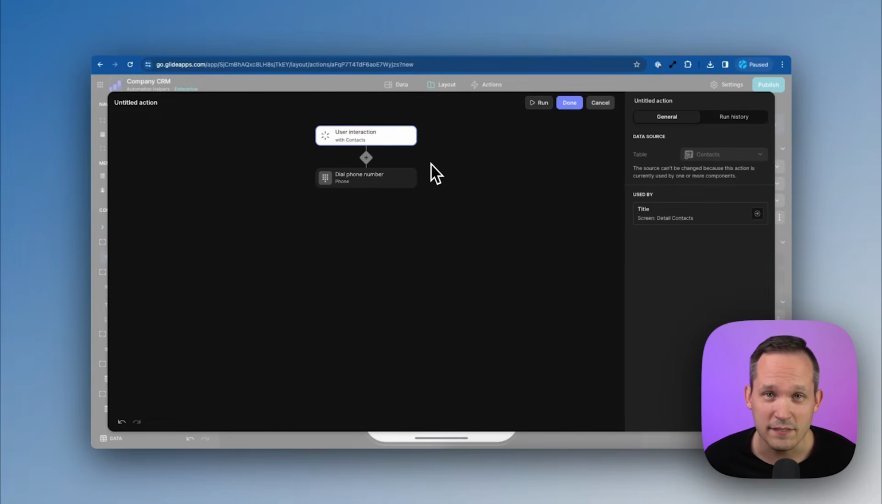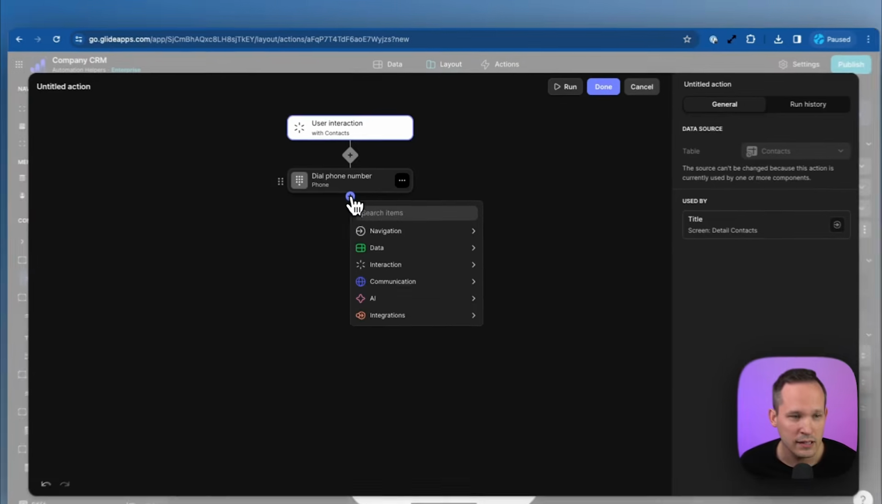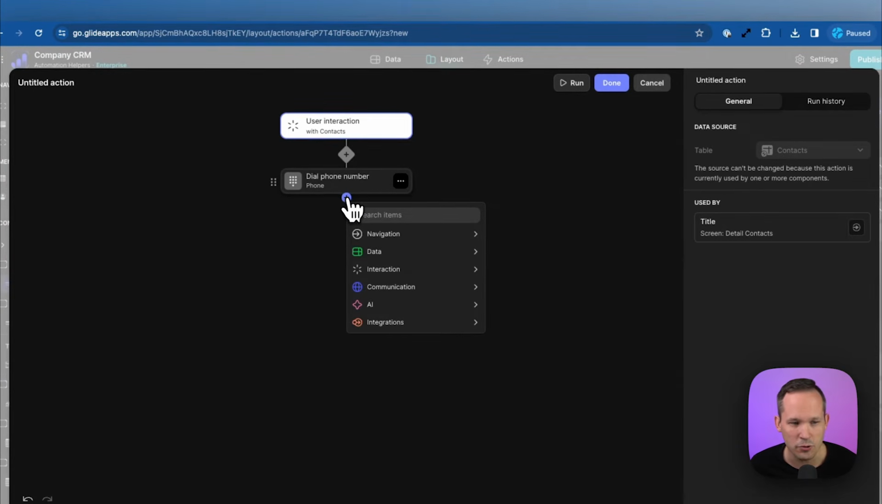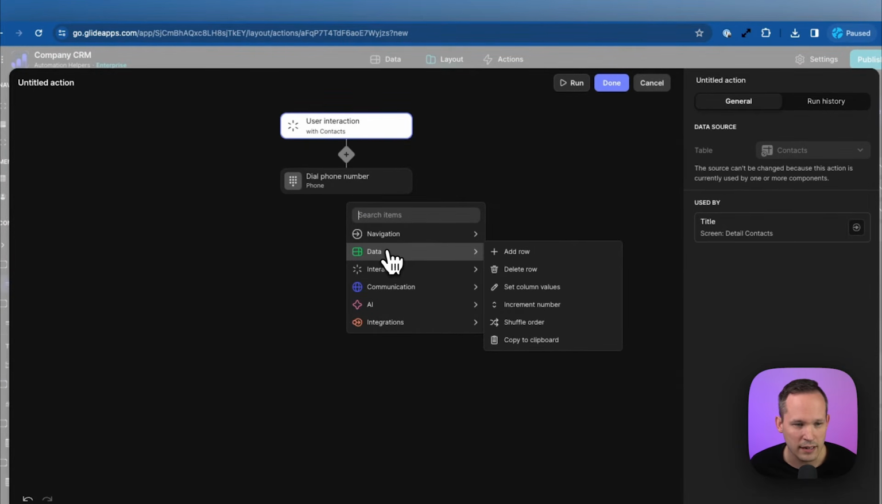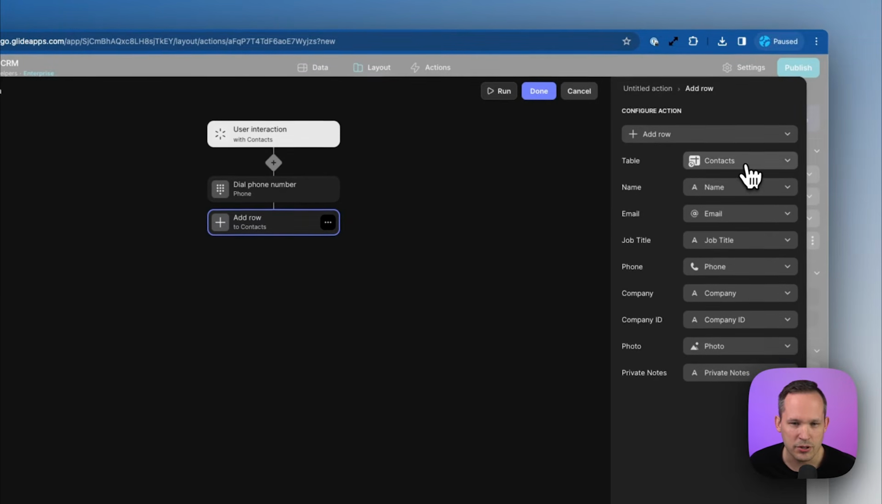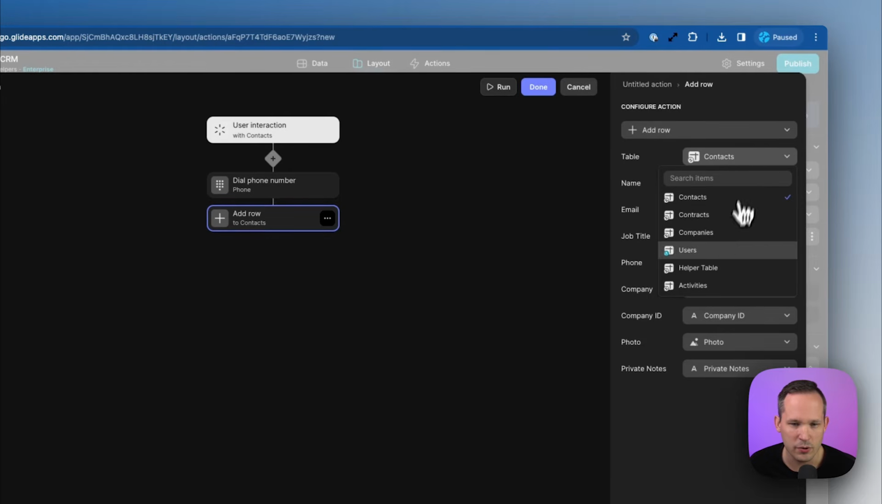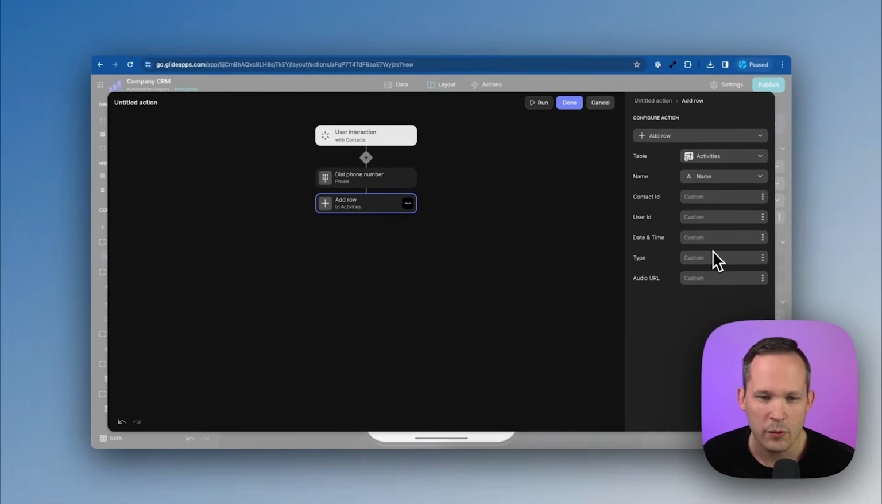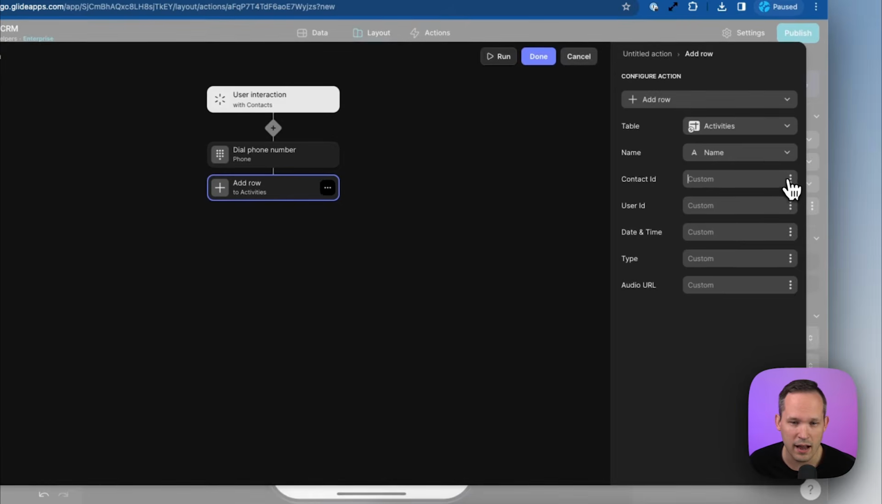This opens up this configuration screen, and this is going to kick off when we click this button, but instead of just dialing the phone number, let's also go ahead and create a new record. So we're going to click on our data, and we're going to add a new row. And here we have some options. So instead of the contacts table, we're going to add a new activity. And we'll want to make sure that this links back to that contact record.